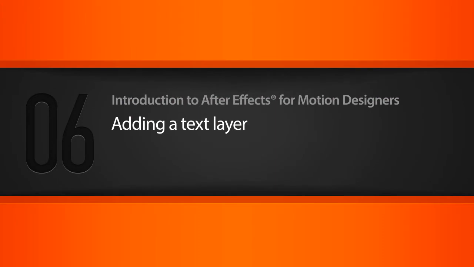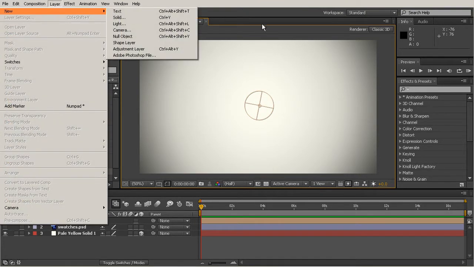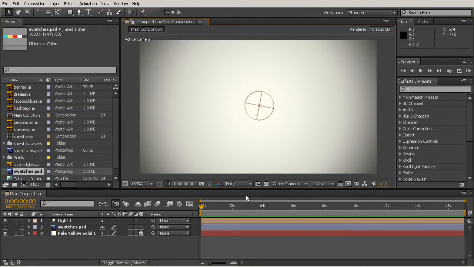In this lesson, we will add a text layer to our composition. Okay, so far everything I've been showing you as far as new layers that we're adding from After Effects have been through the layer menu here at the top by going to Layer, New. But now I want to show you how to do this with the context menu.